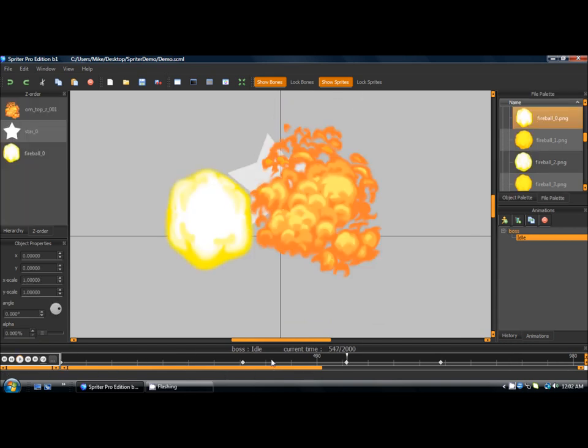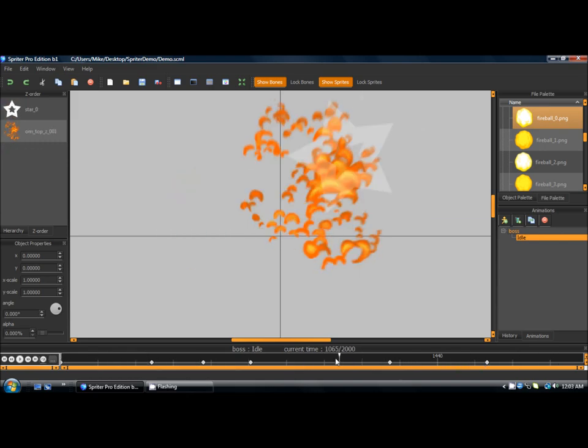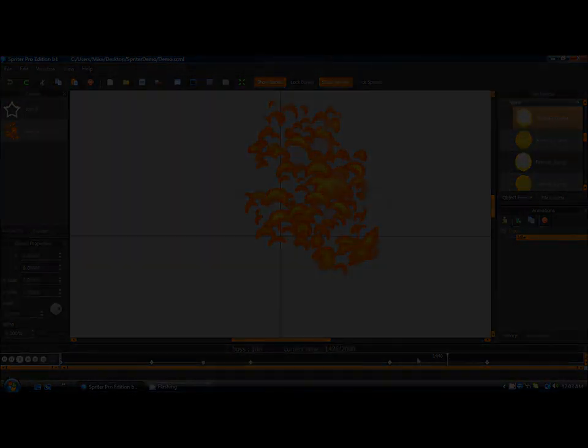And if you want to zoom in or out in your timeline so that the whole animation is on screen, you left click down here anywhere in your timeline and then hold control and use the middle mouse button, and you'll zoom in or out on the whole timeline.